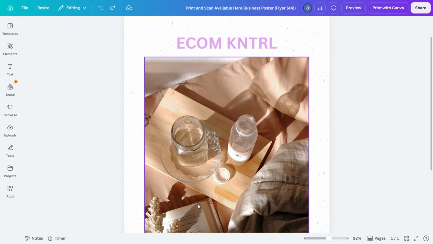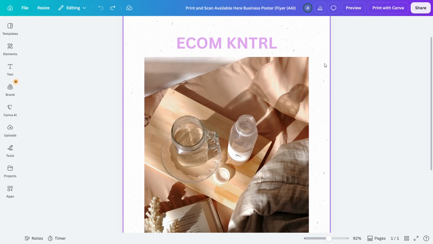That's how to save a Canva design as a PDF. It's a quick process, and once you know where the download settings are, you can export your designs in just a few clicks.